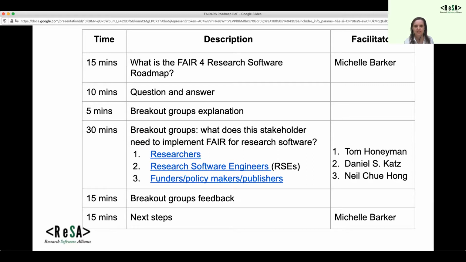My name is Michelle Barker and I'm the Director of the Research Software Alliance, and I'll be facilitating this along with some of my colleagues today to share this information with you and engage with you all.